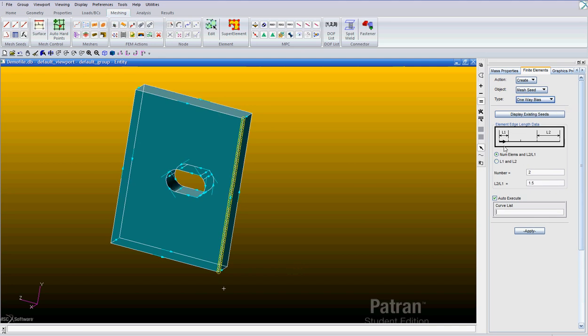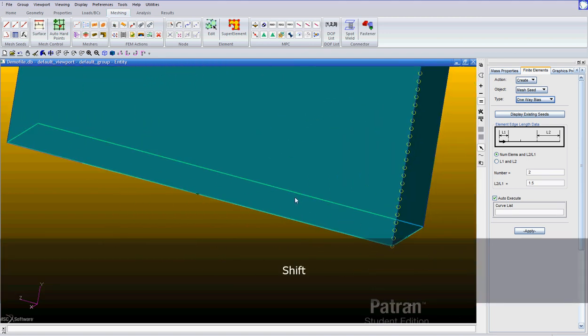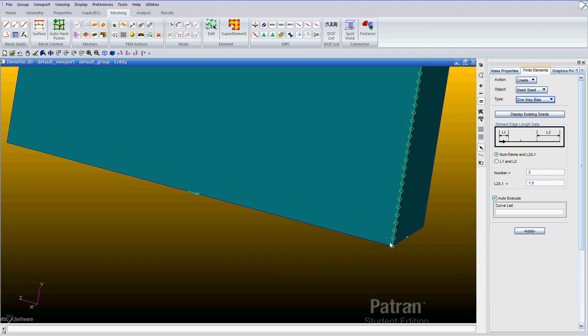But for this project, it might be useful to have ones that are not equally spaced. So I'll show you this one-way bias thing. Notice it gives you this little picture right here, and the picture has an arrow. This arrow corresponds to the arrows in your parts. So notice there's an arrow right there. That means that the sizes of the mesh on the tail side of the arrow are going to be defined by L1, and the sizes of the mesh on the head side of the arrow are going to be defined by L2.